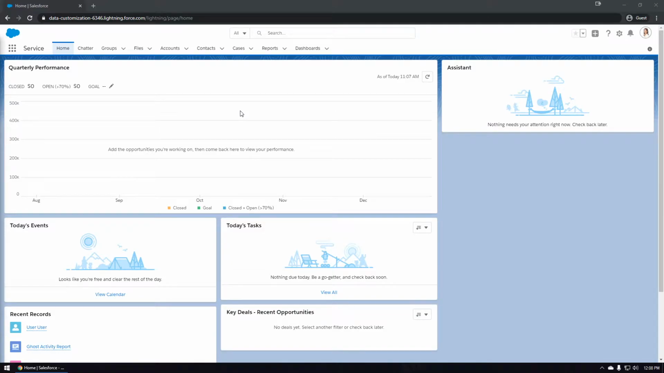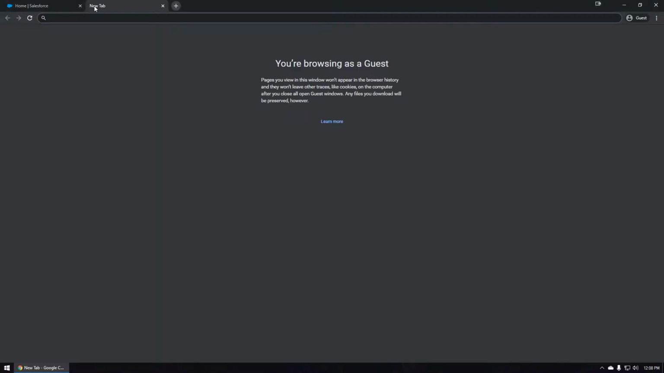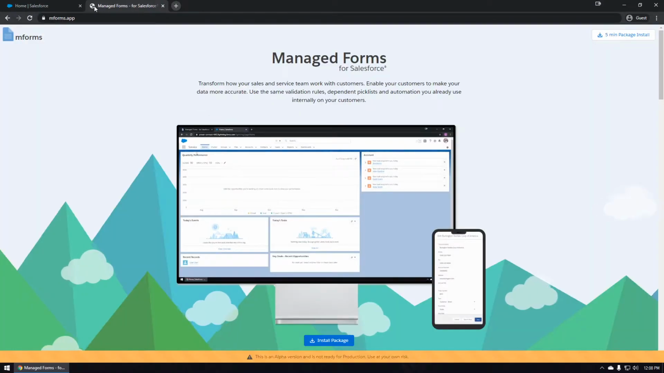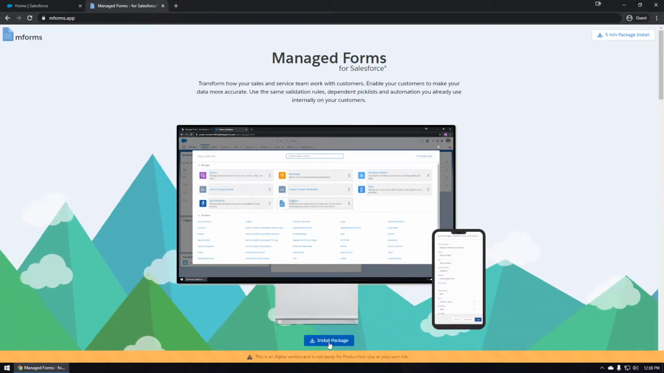Today, I'm going to help you build your first form using Managed Forms. Managed Forms is a Salesforce app that you can quickly install by going to mforms.app and clicking Install Package.